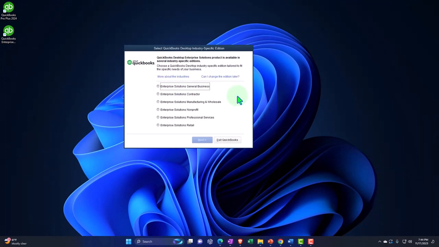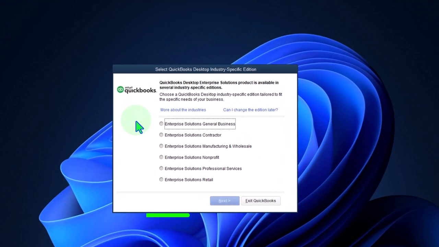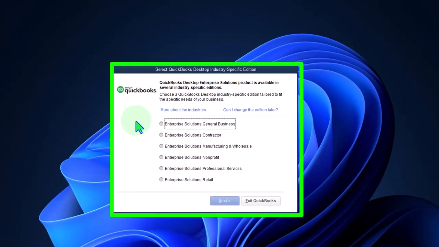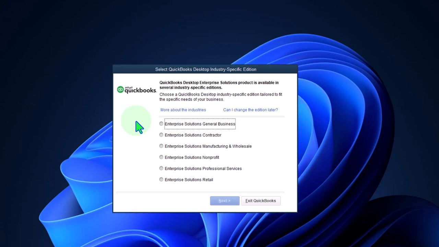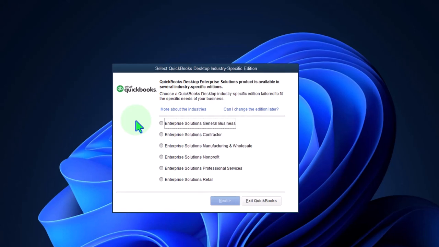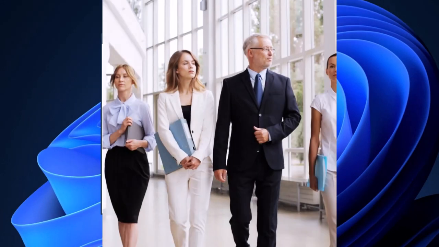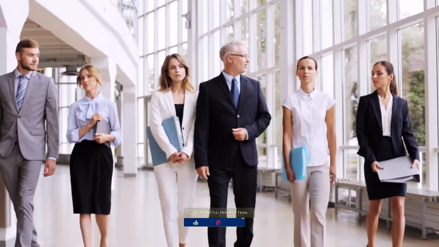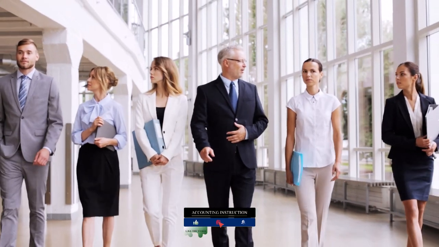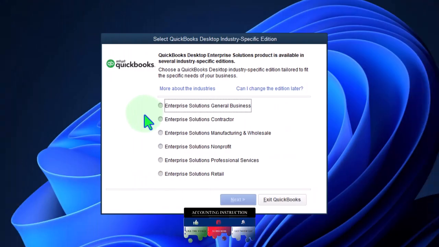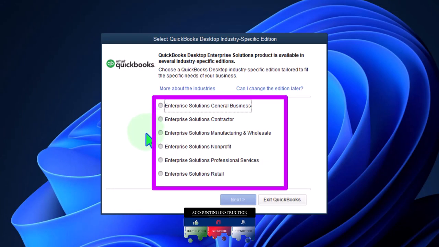There it's running. Okay, the QuickBooks Desktop Enterprise Solutions product is available in several industry-specific editions. So choose a QuickBooks Desktop industry-specific edition tailored to fit the specific needs of your business. Now, if you were testing something out to try to get QuickBooks, not Enterprise, then notice you wouldn't have this option in the installation, right? But QuickBooks Desktop would still have all the normal kind of features. If you're going to Enterprise, most likely because you're in a specialized industry, possibly a larger company, then you could specialize in the options of just the general Enterprise solutions for contractors, because you're going to need a job cost system, right? And so that has some special kind of stuff.